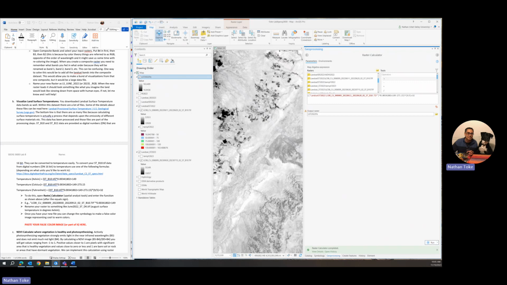Okay, so you can simply copy and paste the formulas that I have here if you want it in Fahrenheit, Celsius, or Kelvin. You just change the variable of which surface temperature band you're using and make sure it is there in quotes. And then you should be able to run it.